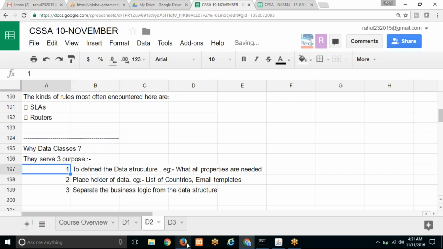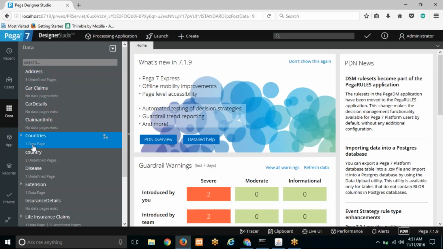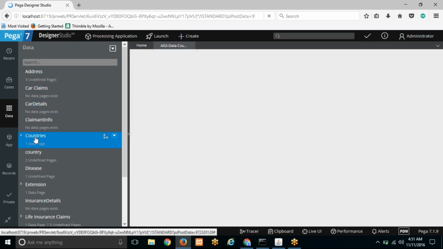Now let me just show it to you here. Whenever you add a data class, it comes up here. It adds up like a data type. So let me show you the countries that I had.